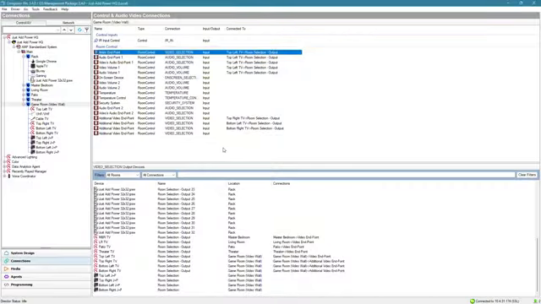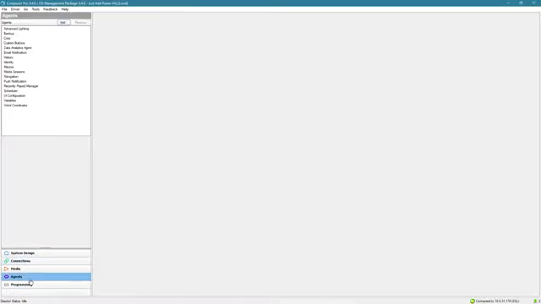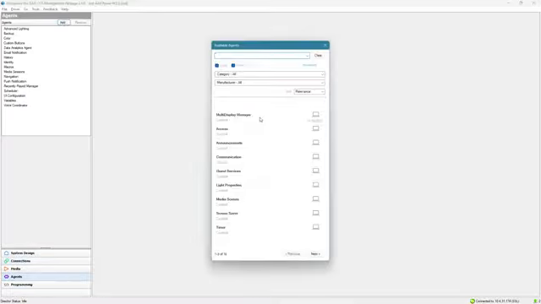So this is where the multi-display manager comes into play. We're going to go down here, down to the left menu. We're going to agents. We're going to add our multi-display manager to the system.